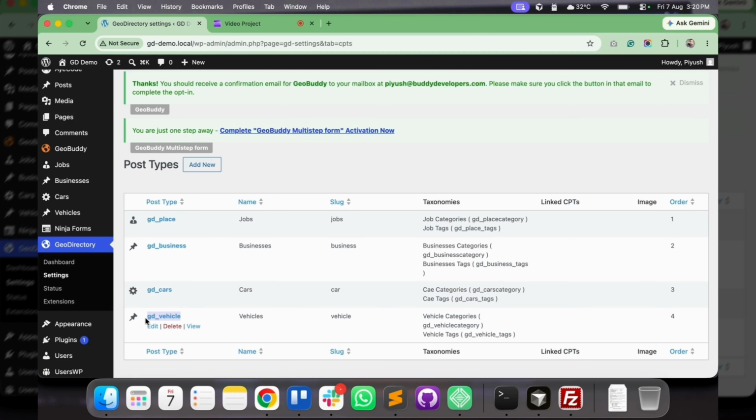Two-wheeler vehicles, four-wheeler vehicles. This means if we want to add a two-wheeler vehicle, we will add a two-wheeler vehicle category under the vehicle CPT. That is how we can categorize our vehicle data and view it on the front end. I think your doubts regarding creating a CPT versus creating a category have been cleared.